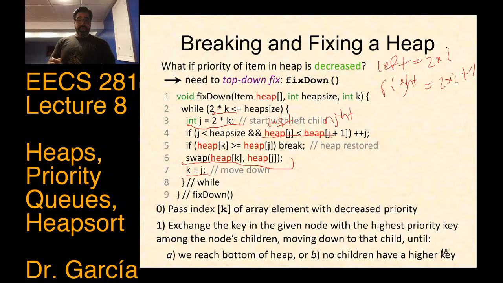And again, I won't ask it on the chat in the interest of time, but this is also a log n operation, because at every point I am doing 2 times k. So large jumps, and we do that a logarithmic number of times. Cool. Let's see. Any questions?